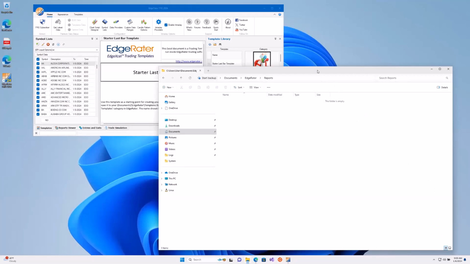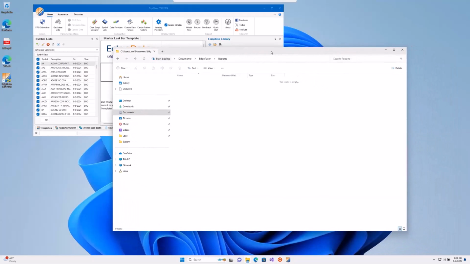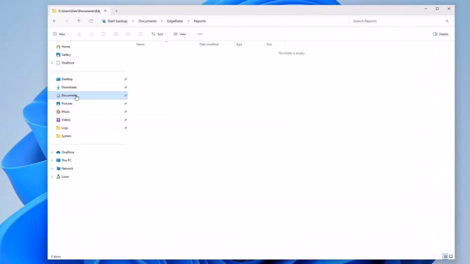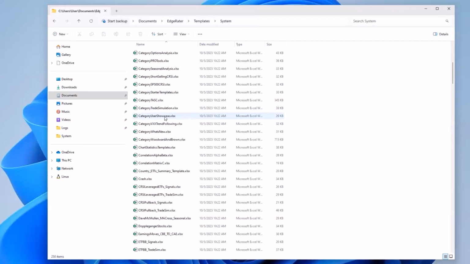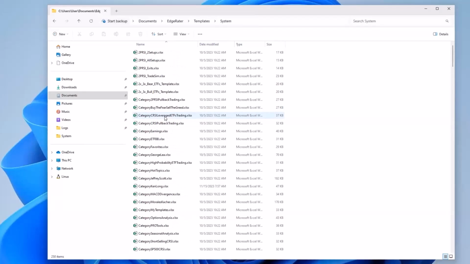So one of the important things is to know on your file system where things are stored. So in your documents folder, in the EdgeRater folder, under templates, there is a system folder. It contains all of the templates that appear in EdgeRater that we saw on the right hand side. It contains the categories. Categories are also templates, just so you know, but it also contains the actual templates. So in order to create your own template, start with the last bar template.